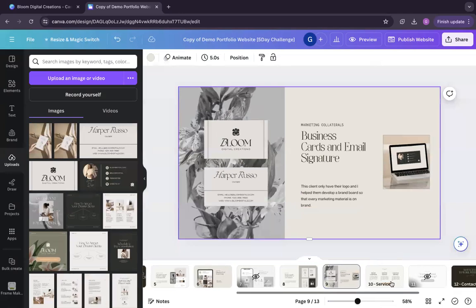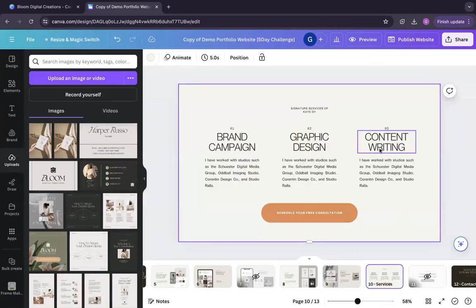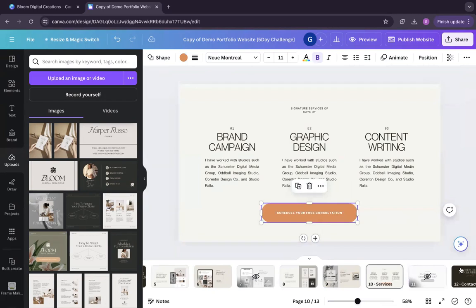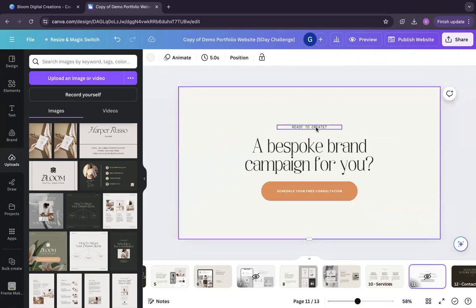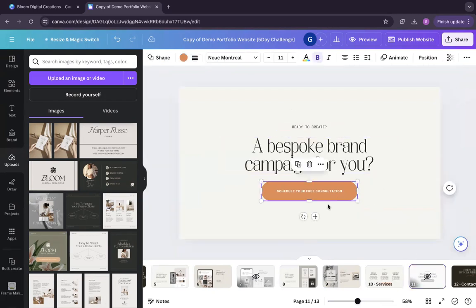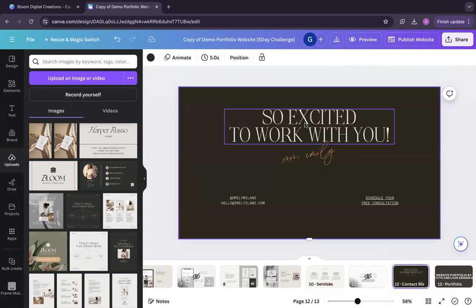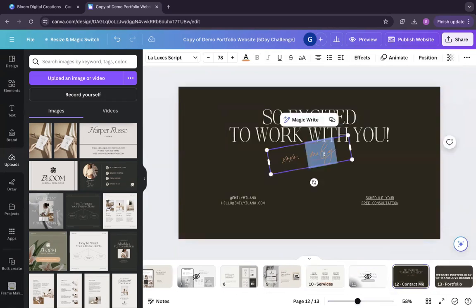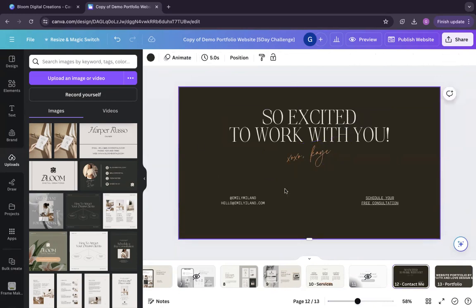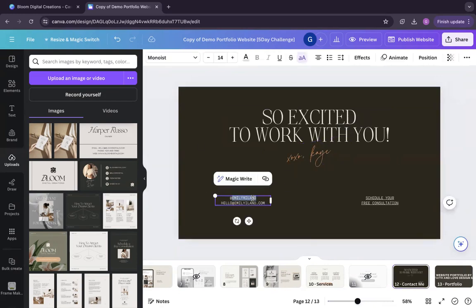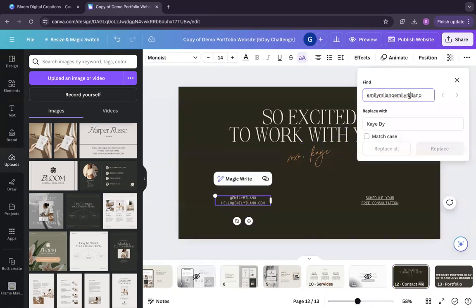Okay, and then on this page, you have two formats. Either you can write your services here, and then we have a call to action button, or just something like this. And then we also have your button there. And then on the last page, we have more of your contact details. So let's update that.